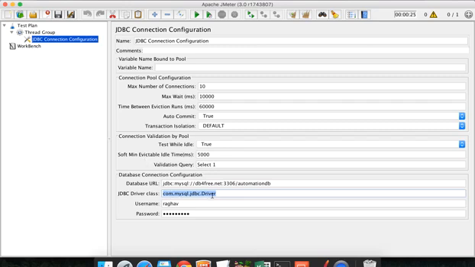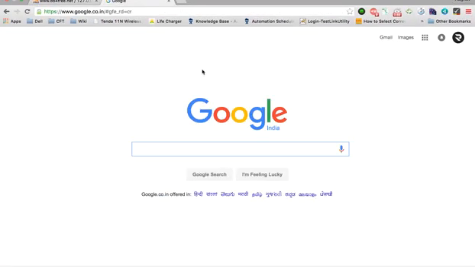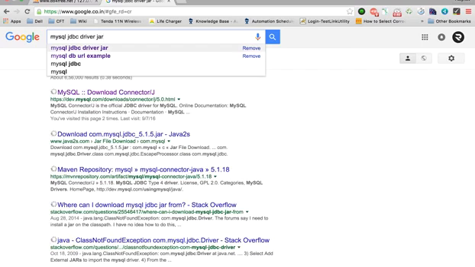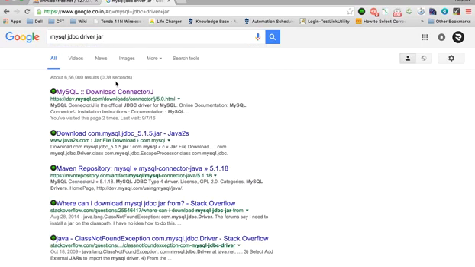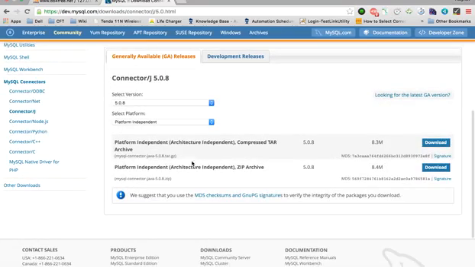Okay, now one thing to notice here, and the most important thing in JDBC testing, is that you have to add the MySQL jar in case you are testing the MySQL database. Okay, so you have to add a jar in JMeter. So you can go to your browser and search for MySQL JDBC driver jar. Go to this link, and here you will have the option of downloading this jar. So we can download a zip file here.